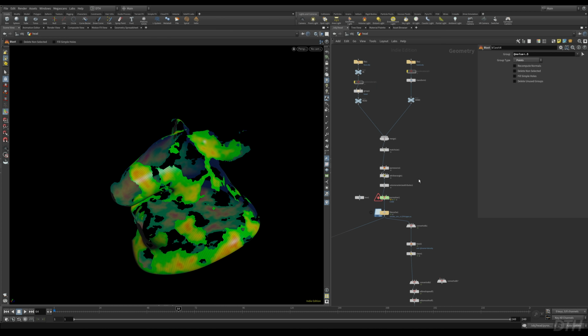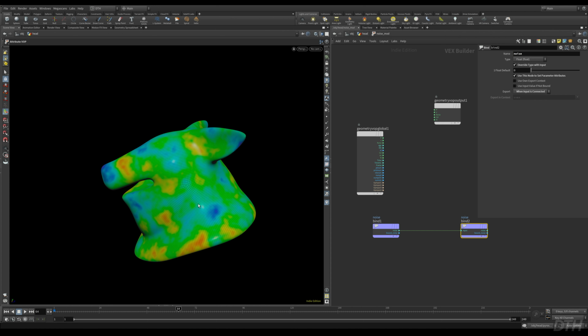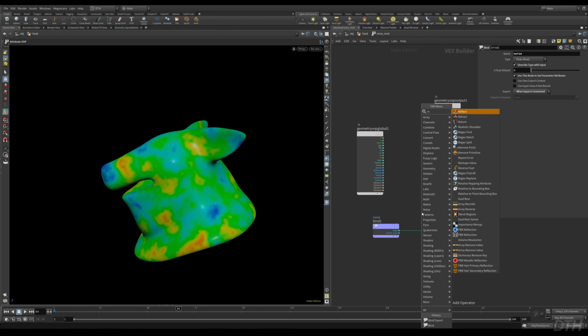So let's use a point VOP to modify this noise. So I'll put down a point VOP here. Maybe call this noise mod. And let's dive in here and bind in our noise that we just created. And we'll export it back to the noise by just typing in noise. So it looks exactly the same, but now let's see if we can do something like this.